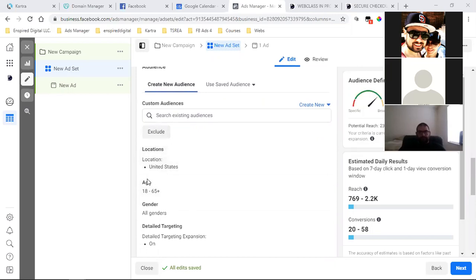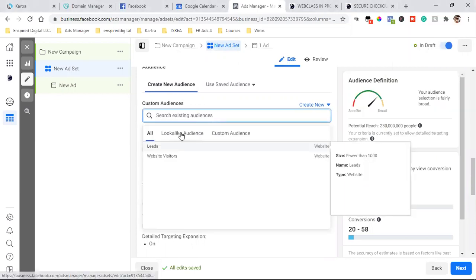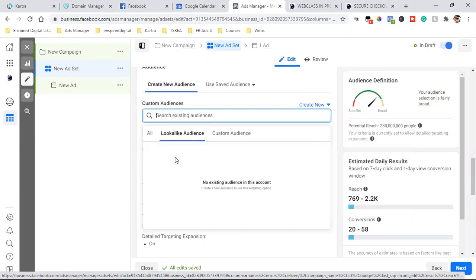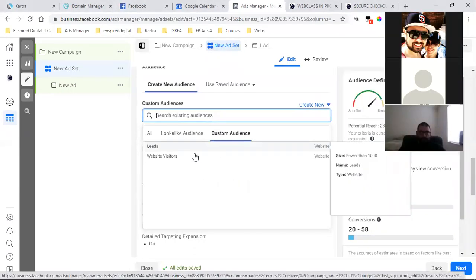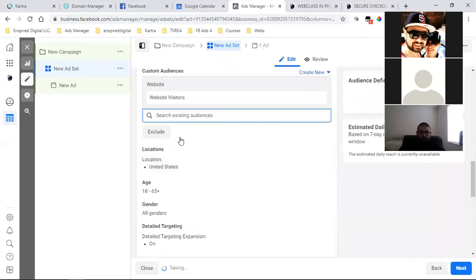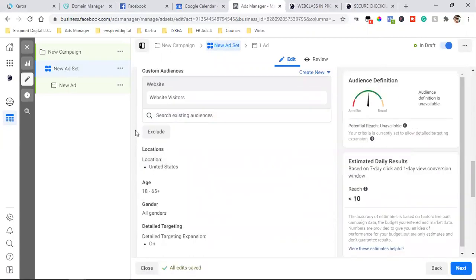But here's what's super, super important. And I'm gonna be helping Steve with this today as well. But here's where everyone gets it wrong. And also, here's the audiences. So as I'm explaining these custom audiences, the lookalike audience, if I had one set up, that's where I would target. If I have a custom audience set up, website visitors, that's where I would put it. And that's who I would target. So now I'm going to target my website visitors.